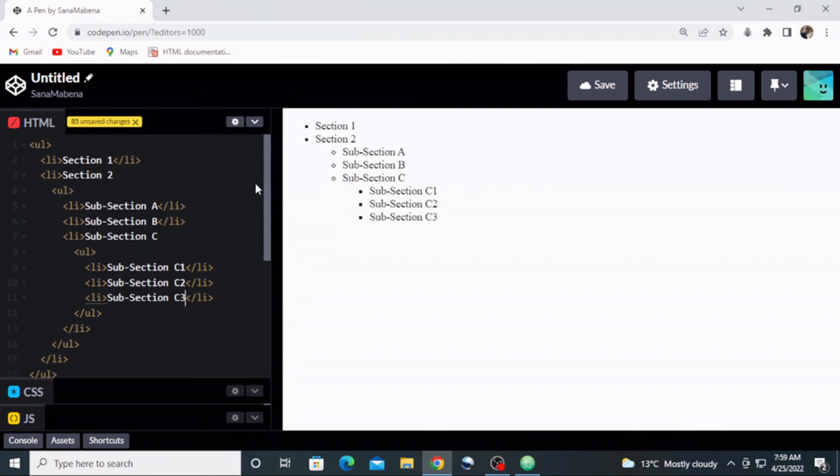Okay, now we have 2 main list items, section 1 and section 2, and then section 2 has a list nested inside it. And inside here we have subsection A, subsection B, subsection C, and subsection C also has a list nested inside it. The list items are subsection C1, C2, and C3.